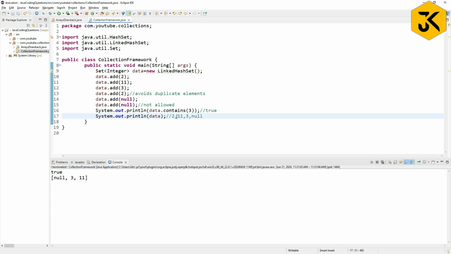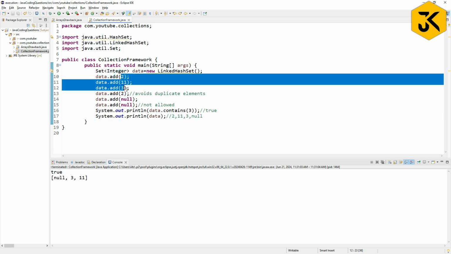That's it. But in the earlier case of HashSet, we can't expect the output, because it uses a hash function. Based on the hash function, it will store the data. Now, the order in which you have added, the same order is going to be displayed.